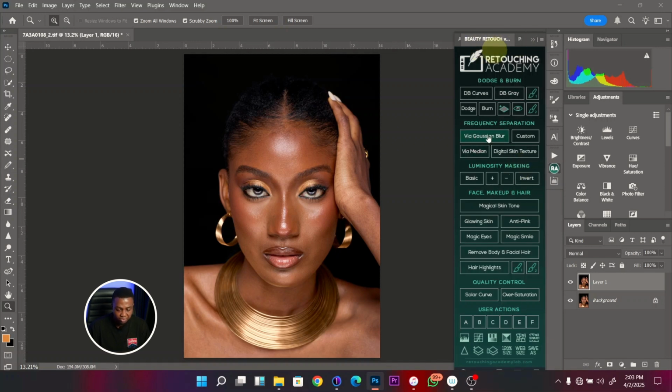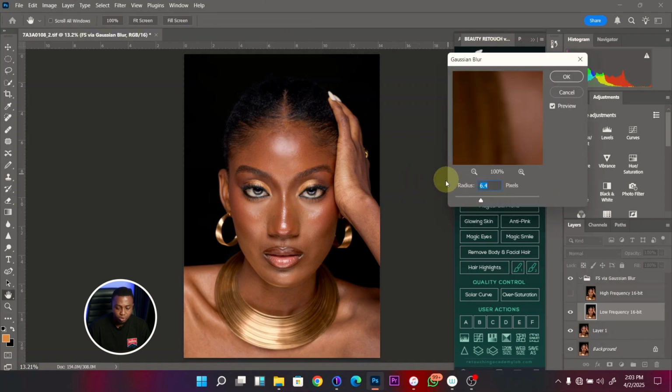Once you click on it via Gaussian blur, it's going to ask you to pick a Gaussian blur radius. For this radius, the way it actually works is you have to select a number, and how you pick the numbers is based on what you want to achieve or what you want to get from the image. If you want to retain as much texture as possible, you use a high radius or a high Gaussian blur value. So you can use numbers like 8, 9, 10, 11, 12 upwards. Those are high numbers, and when you use those high numbers, it allows you to retain textures.